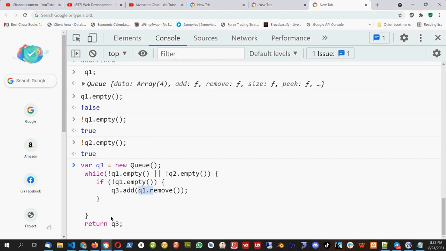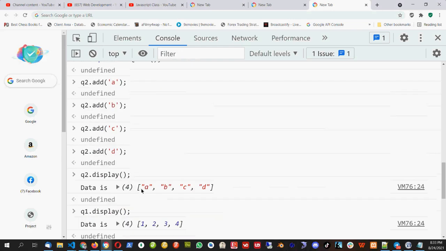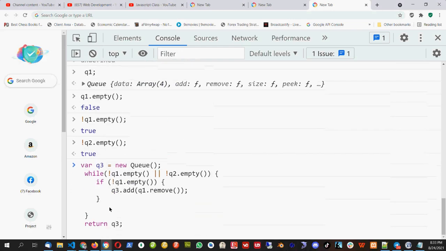I already put q1. Now I have to take it from the q2 and add it. This is q2. What should I write? No one is answering. Fast, fast. Same thing but q2, right? Same thing but q2. So we should not put an else condition. We should only use if condition.